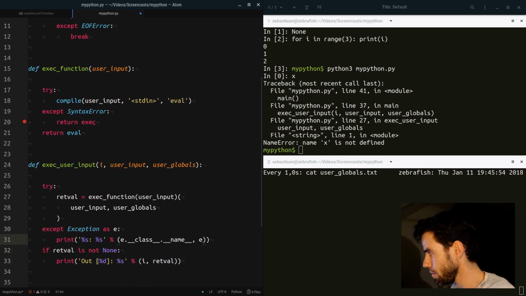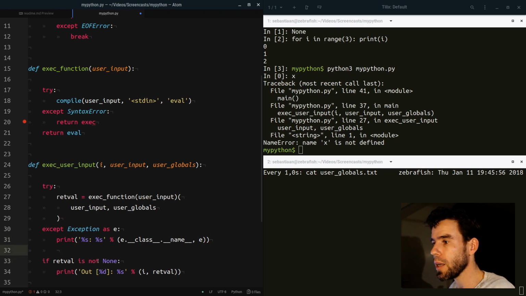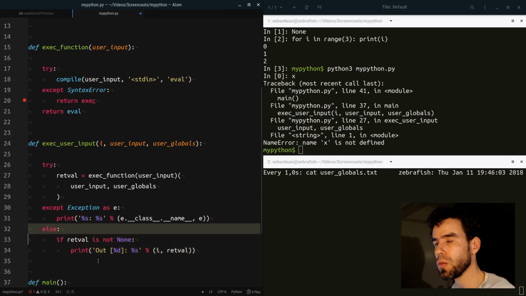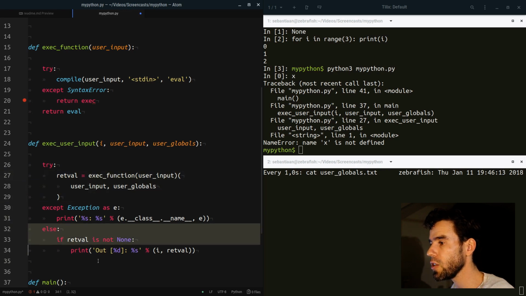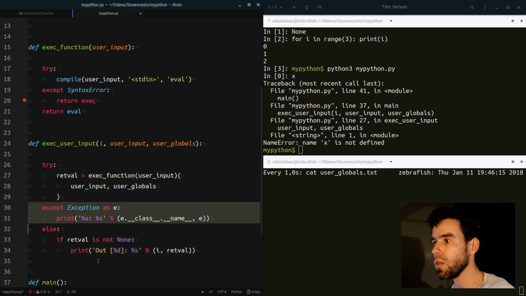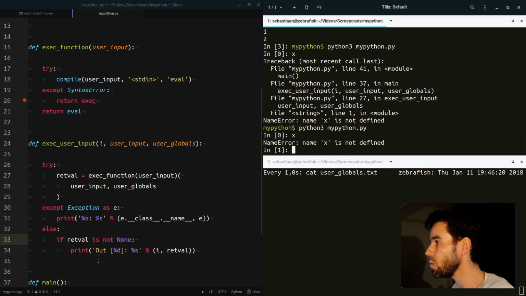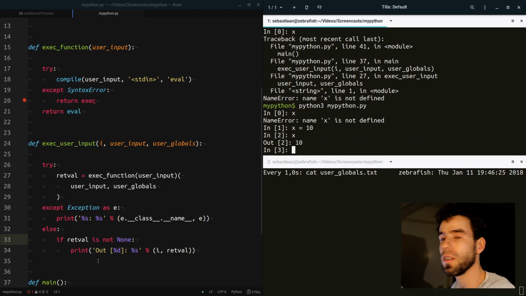Now, of course, if we get an exception, then we don't want to do anything else. There is no return value. So we say else, if ret_val is not None. What does this else mean? Well, the else part of a try-except statement is only executed if no exception occurred, right? So if this went okay, we execute this. If we got an exception, we execute this. All right, let's save it. Let's execute it. Now if I say x, we get a NameError. But if I do something that is valid, namely I define x and print it out, I get 10. So that makes a lot of sense, right?